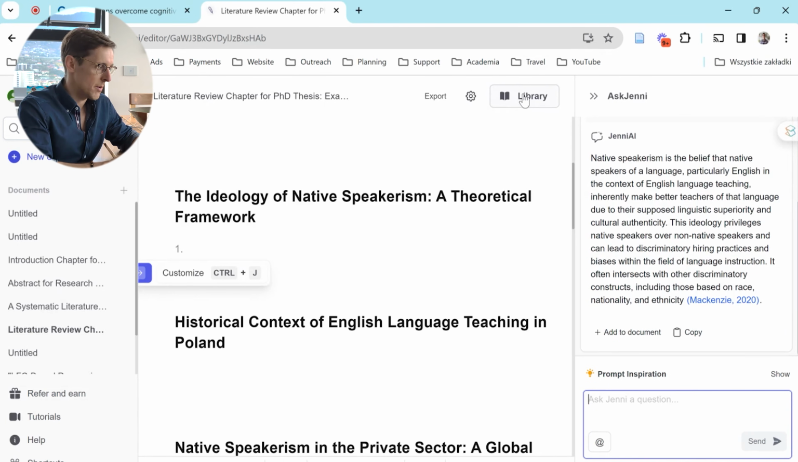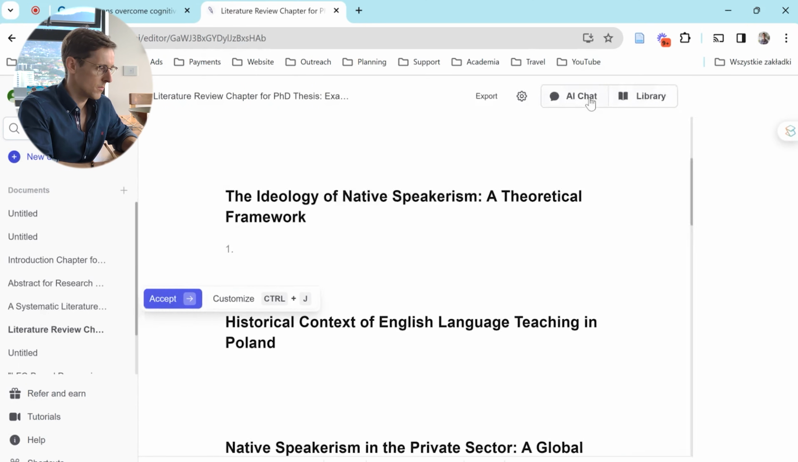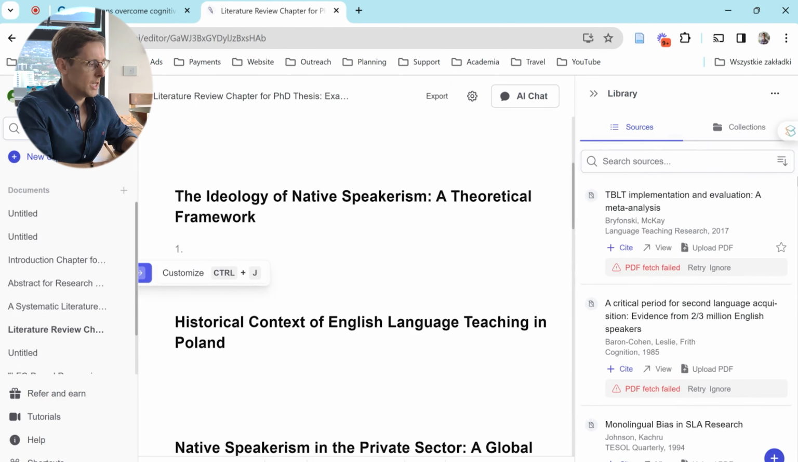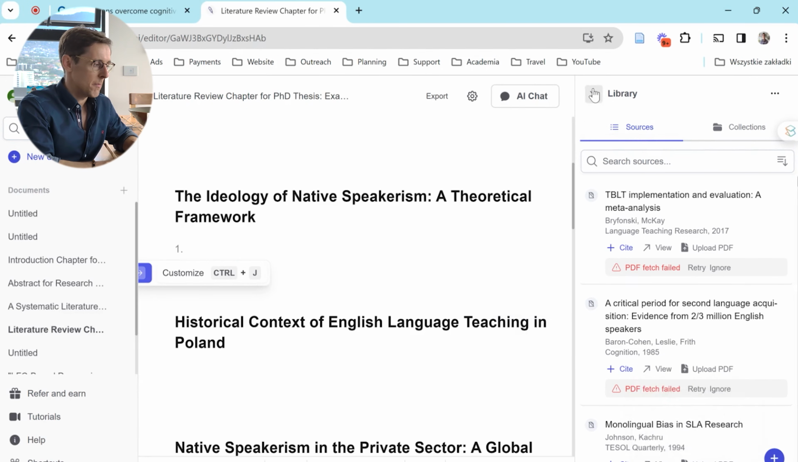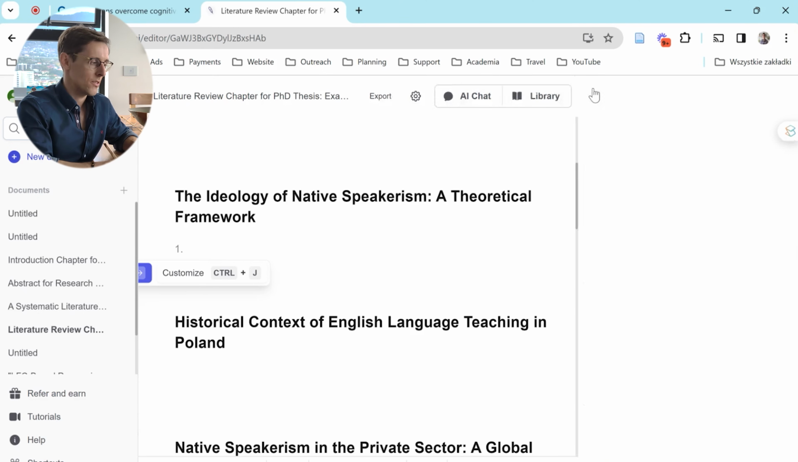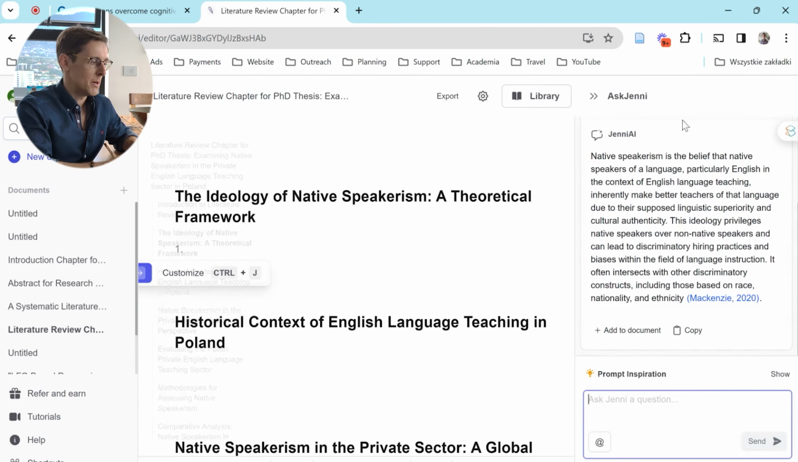I should mention that it's got a library, and you can just upload all your text in here to your library. I'll just show you real quick. Right, so I had to close the AI chat. I've already uploaded sources, but you can just go here and upload sources. You can also import them from Zotero through BibTeX. If you're interested in connecting Jenni and Zotero, I've got another video on doing that. But that's really useful because then Jenni can scan these texts, read them, and refer to them in her answers. Let's call Jenni a she.